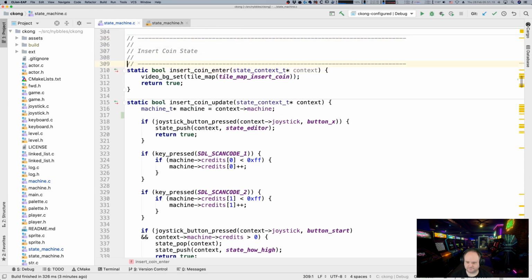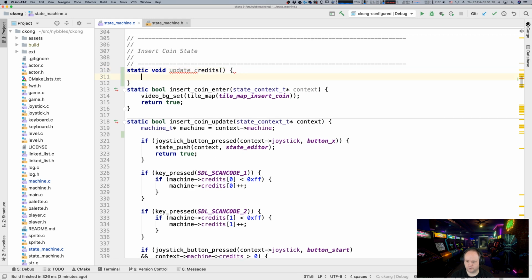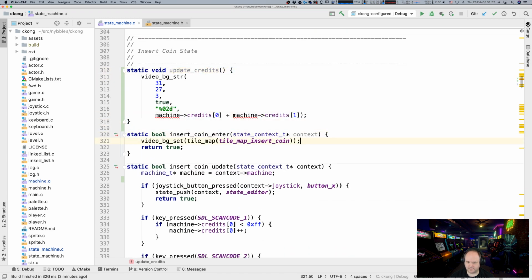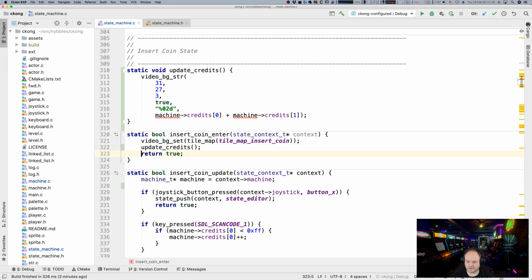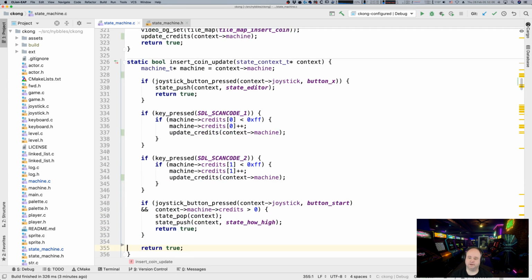So let's do this. Let's have an update credits. Move that there. We'll call update credits here, whenever a credit event actually happens.